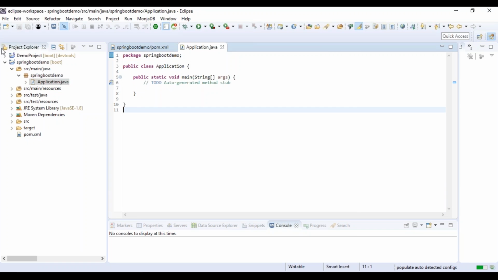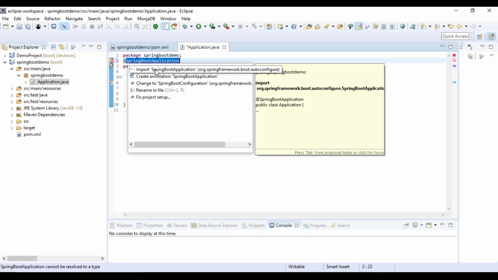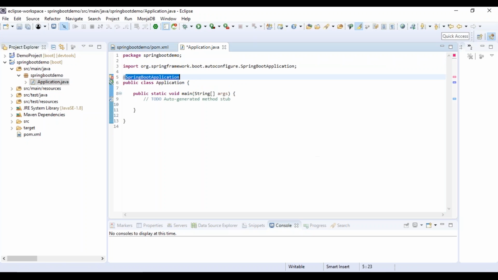Coming back to the application that we were building on, let's continue to build this application. So you can see in the class named application, you have to import some annotations to make it a Spring Boot application. So for that, you have to type @SpringBootApplication. To resolve this error, just click on it and you just have to import this annotation. So click on it and this imports your annotation.